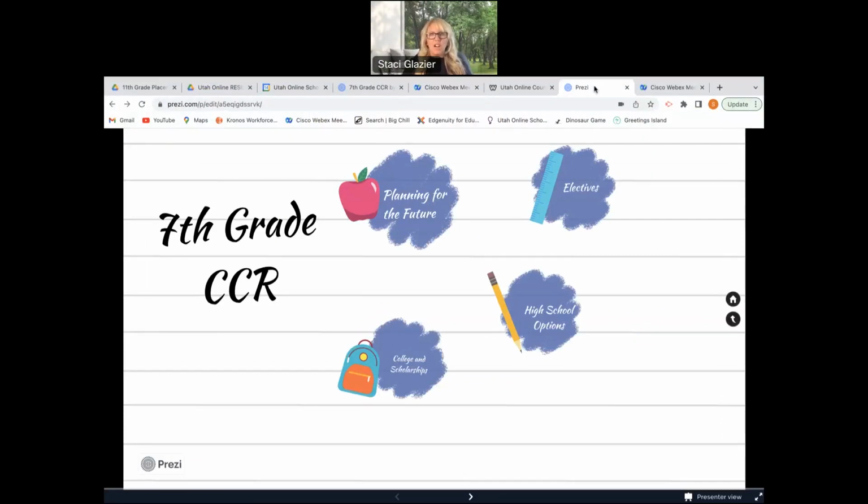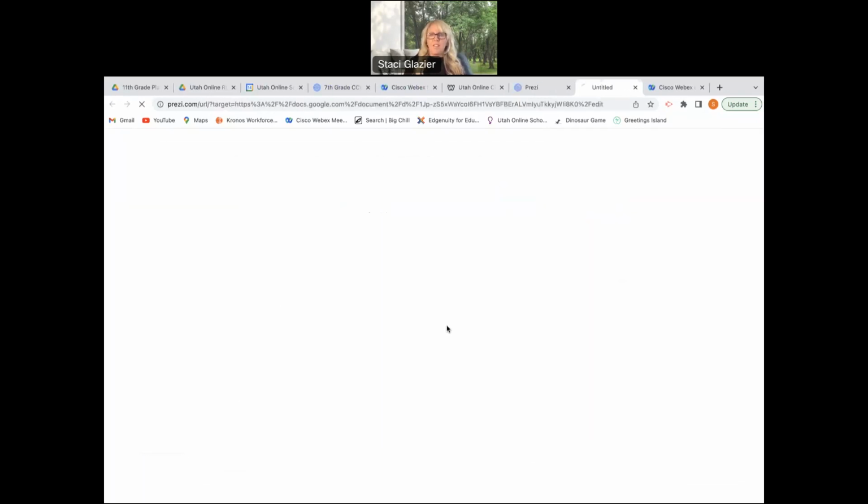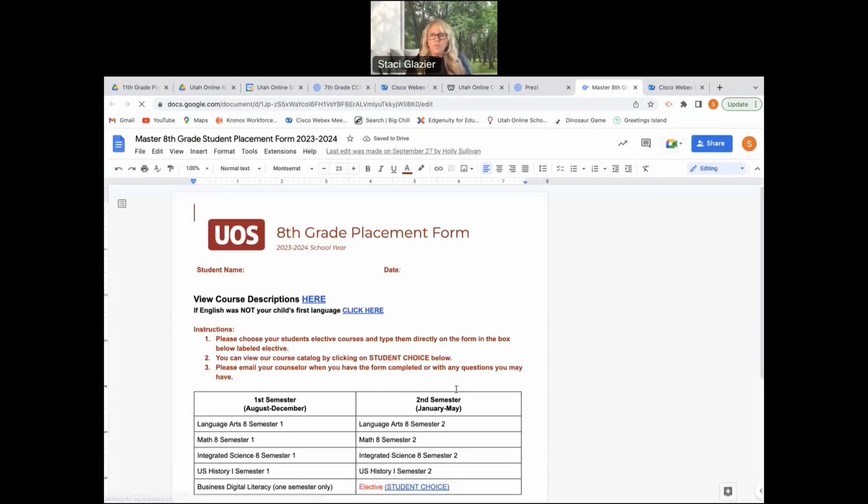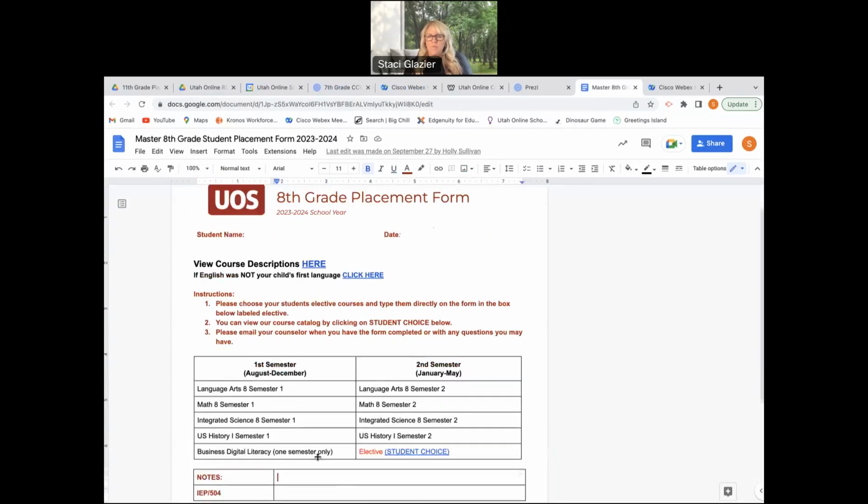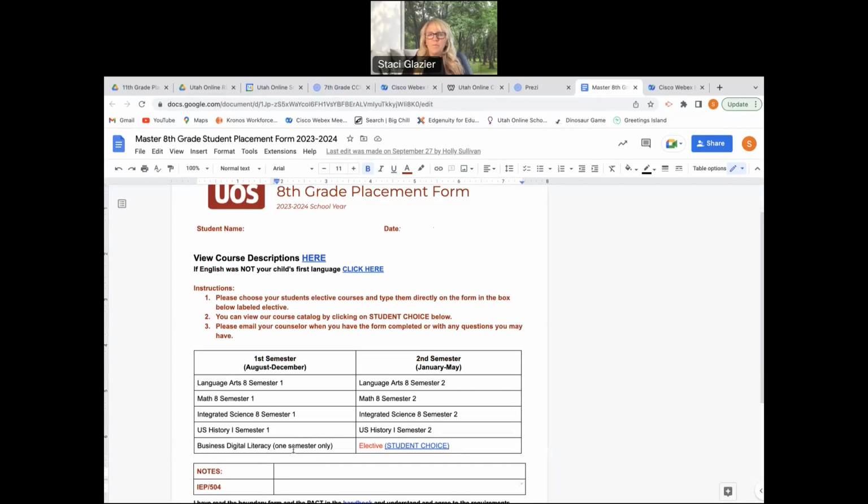So I would just like to share the seventh grade CCR information with you so you can plan for eighth grade. Some of those classes that will be required for eighth grade are Language Arts 8, Math 8, Science 8, U.S. History, and Business Digital Literacy. You will all receive one of these eighth grade placement forms. And then our amazing secretary, Miss Atwood, will be reaching out to you to help you with any questions that you have about classes and to help you make sure that you have the elective there that you would like.